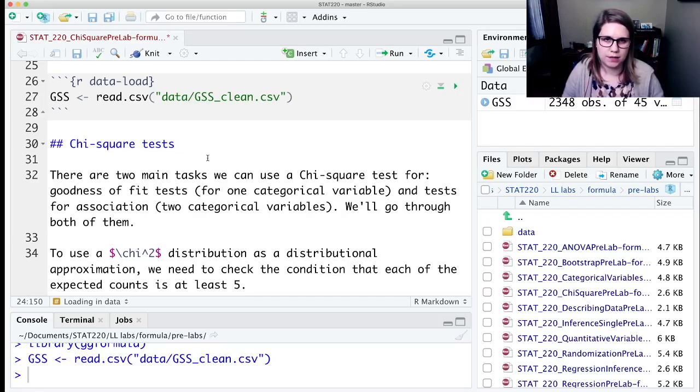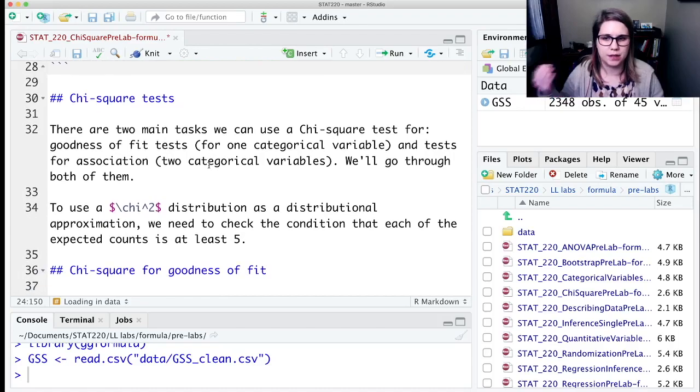So chi-square tests can be used for two main things. One is to do a goodness of fit test, and that just works with one categorical variable. And the other one is tests for association, and that's the relationship between two categorical variables. And we're going to talk about both of them. Because the chi-square distribution is a distributional approximation, we have conditions we need to check. And in this case, what we need to check is that each of the expected counts is at least 5.